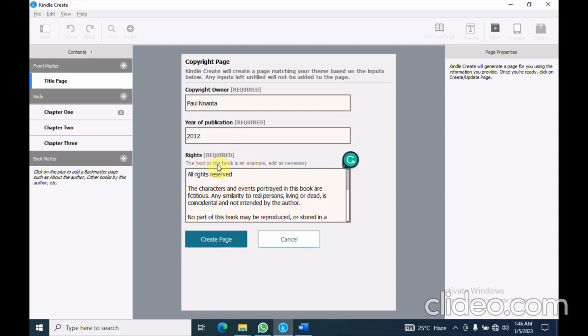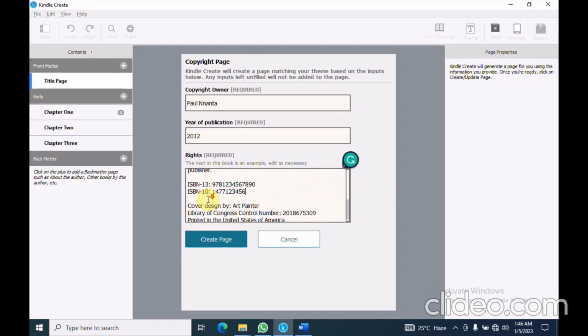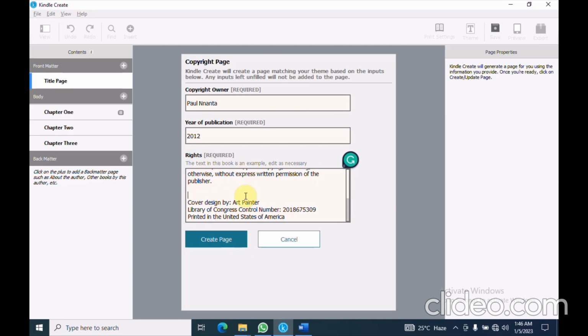Here on the section for right, this is provided basically for illustrative purposes. So you can go ahead and write your own claims and paste it here. For this exercise, I'm going to take out this ISBN. I don't have an ISBN for this book. I simply rely on Amazon to provide me with an ASIN number. Finally, click on Create Page.